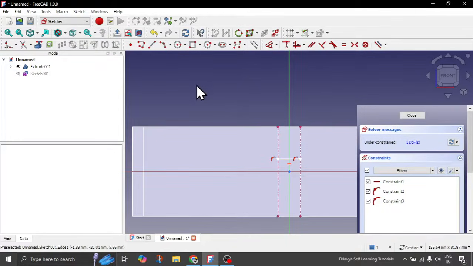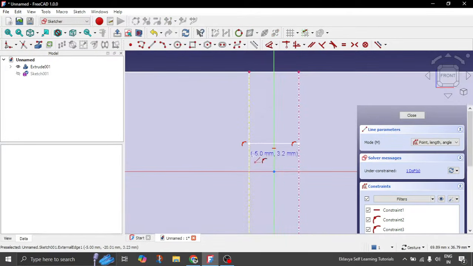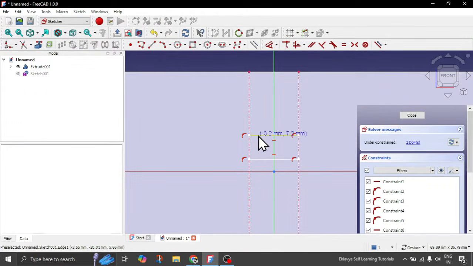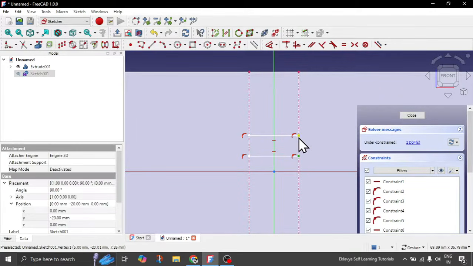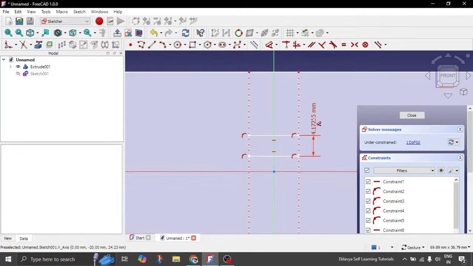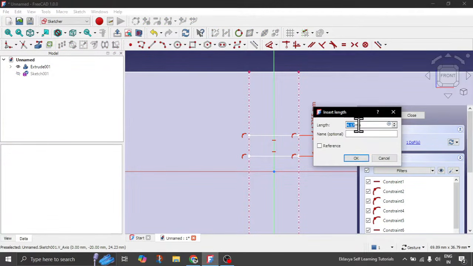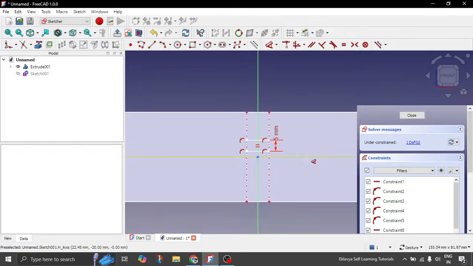For this, create a new line. Let's keep it somewhere here, like this, right? Let's make it like this. My distance is fine. We can give this distance. It should be 5 mm, like this. 5 mm, I was right, approximately, right?